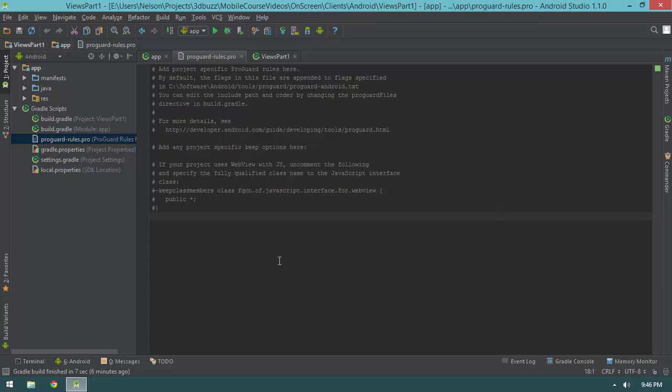You'll notice it has an exception here. It says if you're using JavaScript, or if you're using a JavaScript bridge in your web view, then uncomment that line. That's something we'll talk about later.